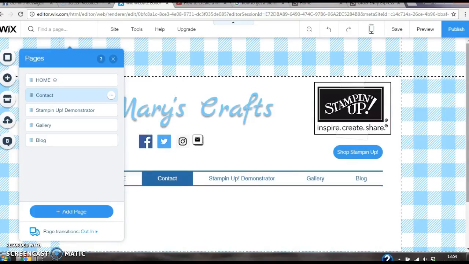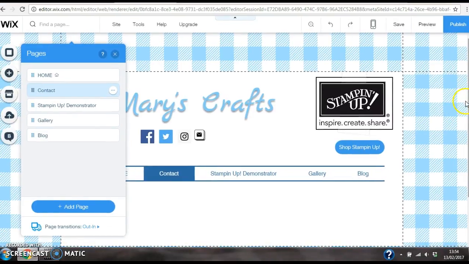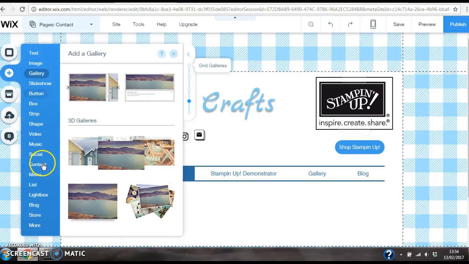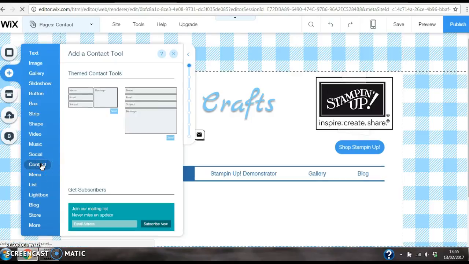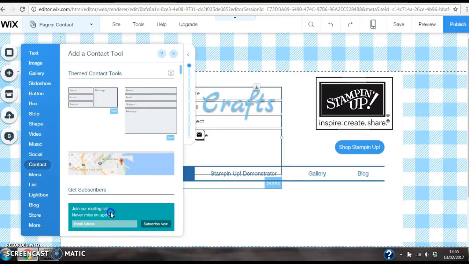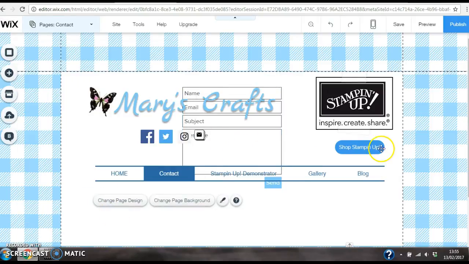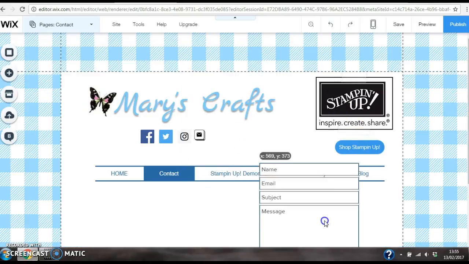I'm just going to show you quickly in contacts. This is how people might get hold of you. So you could just copy this email and you could copy this bar if you wanted to. Or you could add things like, remember the subscribe box that we added in the blog? You could add that in here. This is like an email ready box.